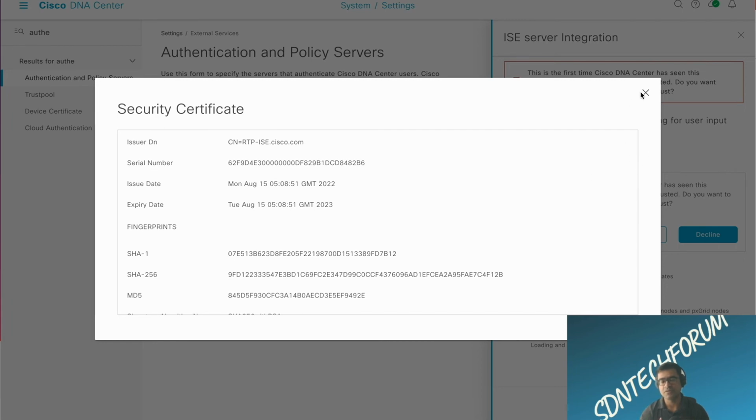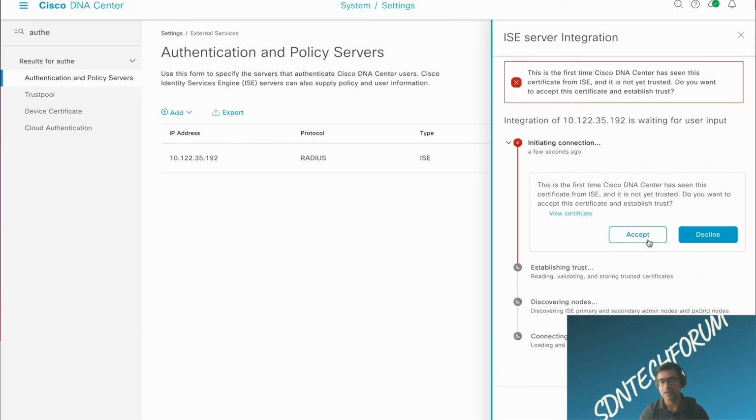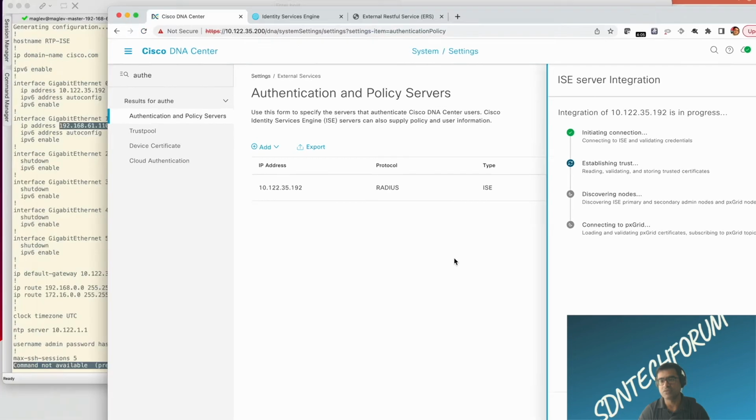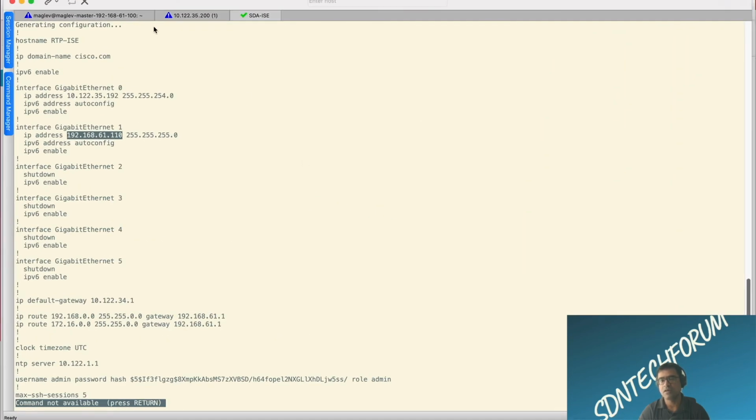So certificate handshake is happening here. Initial configuration, I'm going to say accept. Now it is establishing the trust. That means reading, validating, and storing the trusted certificate on both sides.